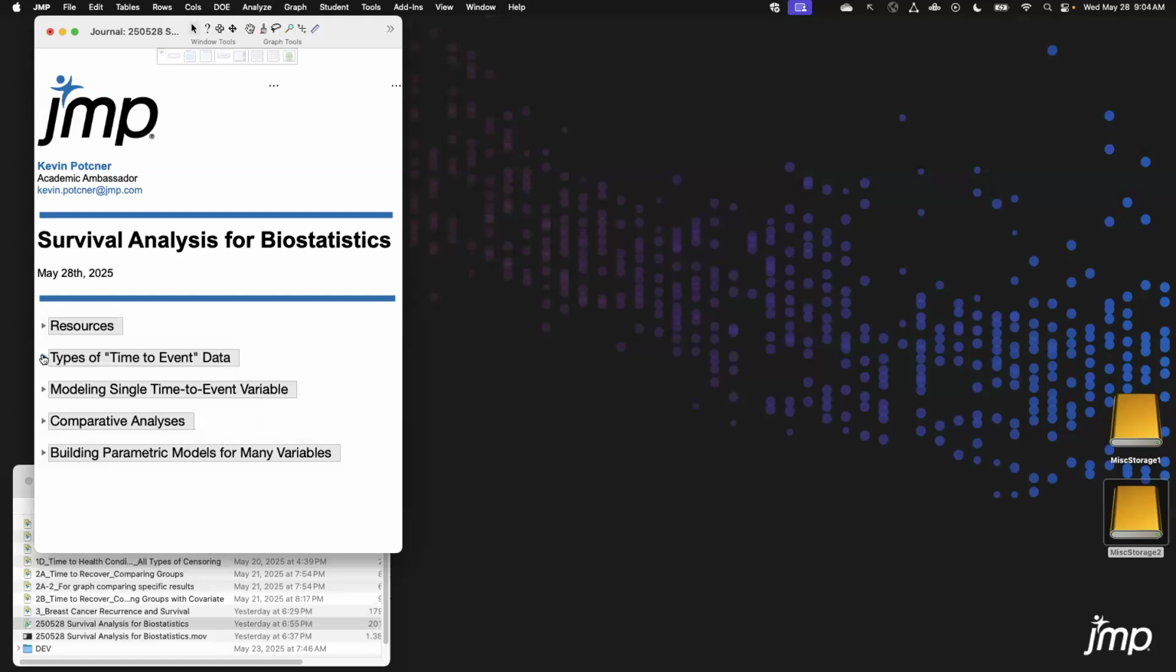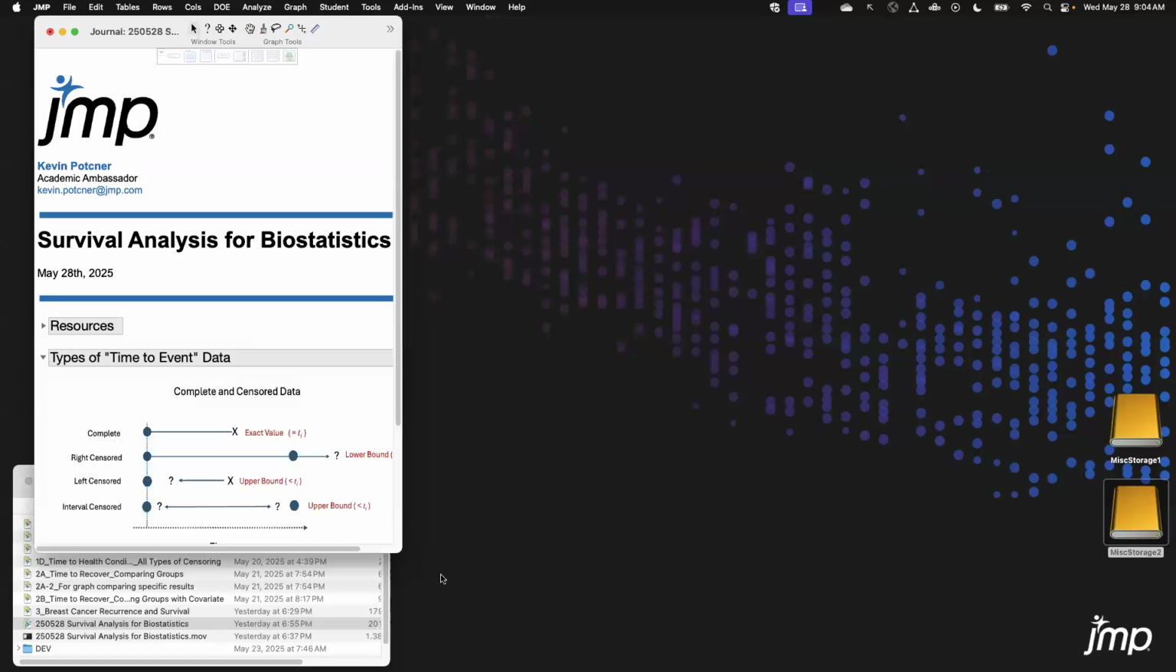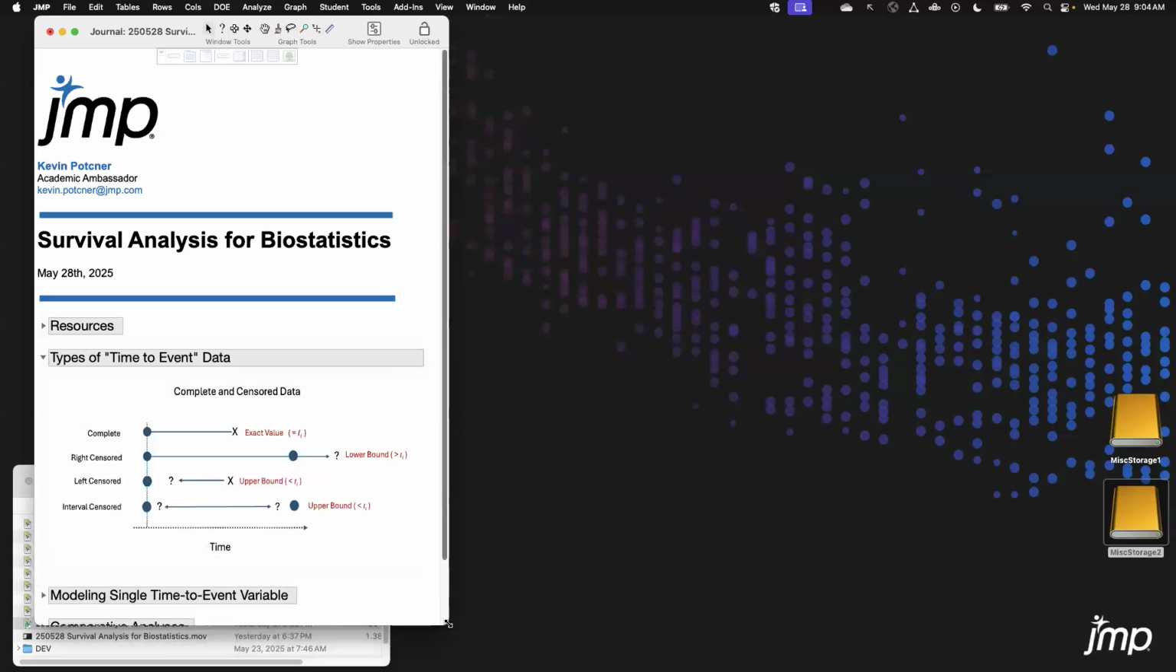For those who work with survival data, you're going to know what I'm about to share with you, but for those that are new, it's kind of important. What I think makes survival analysis unique is that the methods I'm going to show can handle censored data.